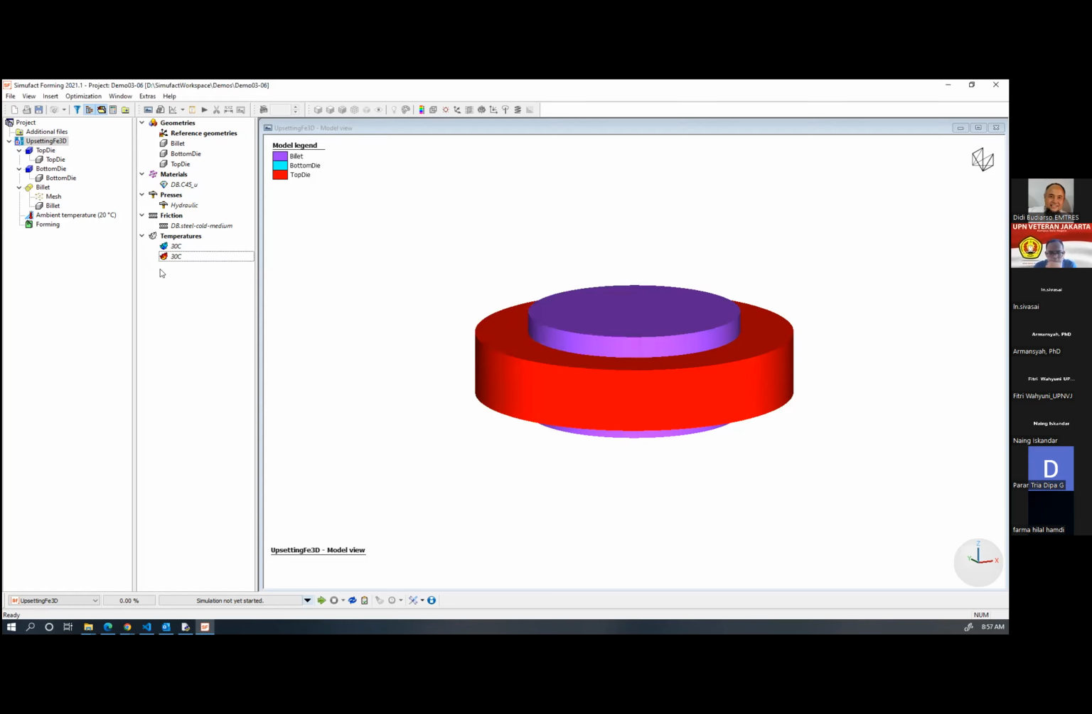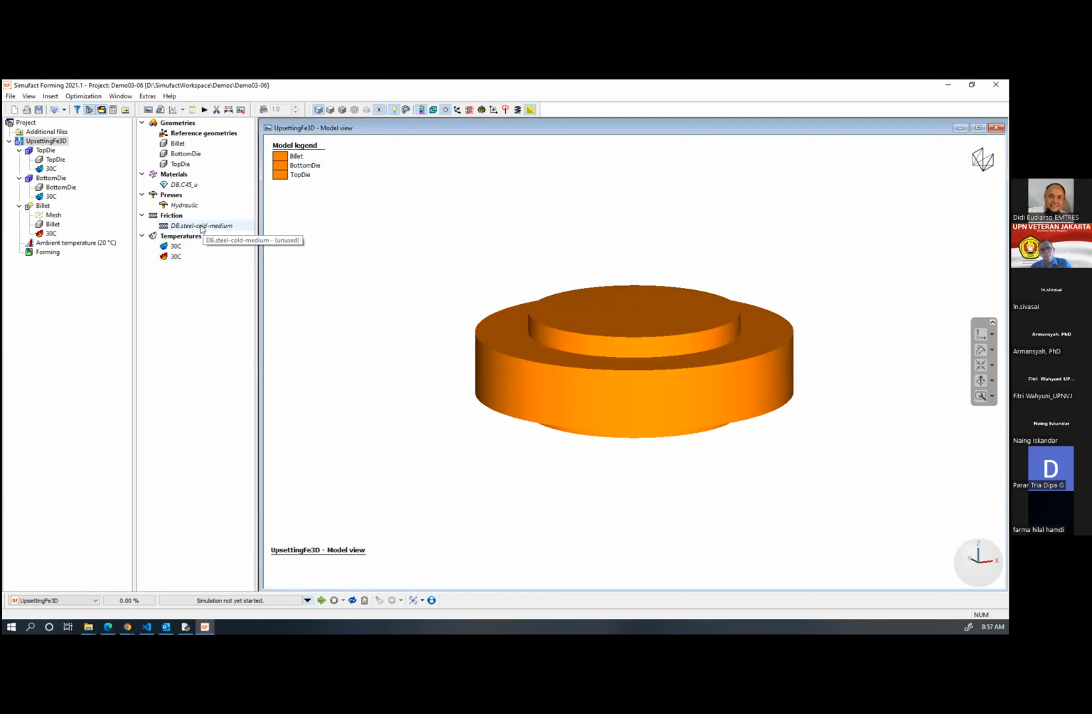Now we need to assign it to the process. So assigning the process is simply drag and drop. First let us assign the thermal one. So temperature for billet, temperature for my top die, bottom die, and the friction factor is given for the tools, so that whenever the tool gets in touch with the workpiece, this friction factor will be applied, because we just need to give it to anyone. That's it. So that's why we are specifying it to the tool.